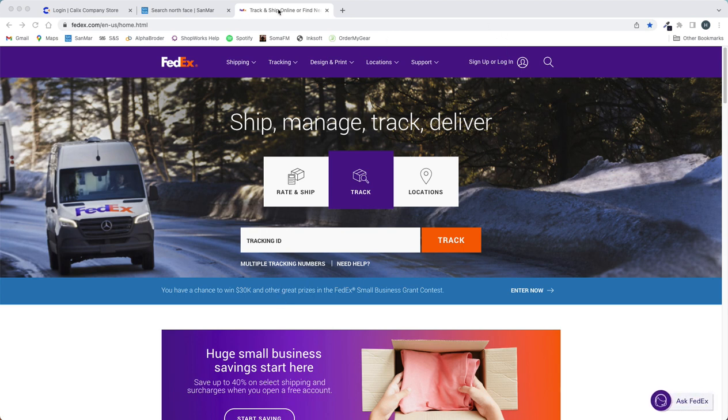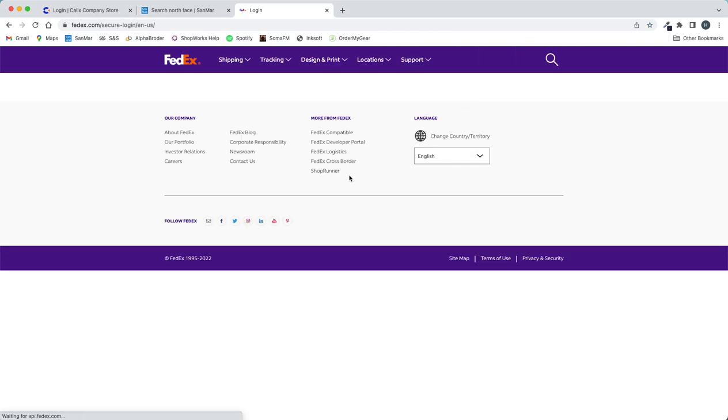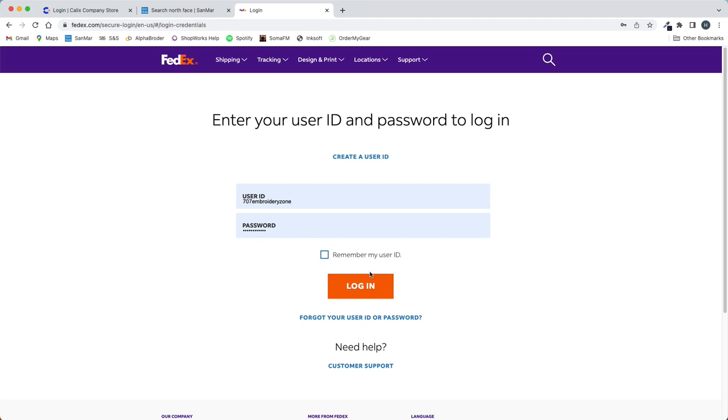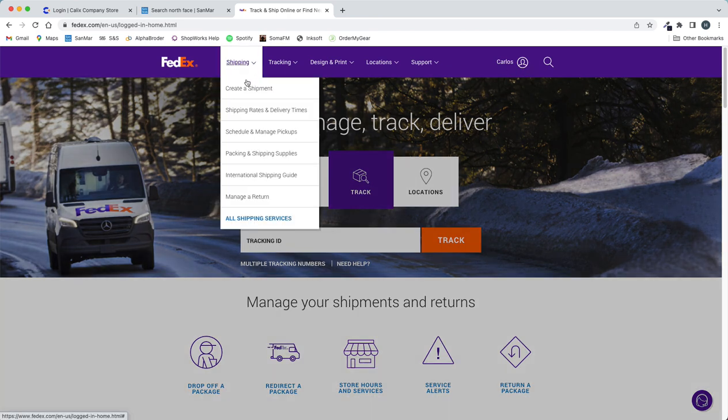So first thing you need to do, get to fedex.com and hit the sign up or log in button. It should autofill your information. If it doesn't, you can find that in ShopWorks under Vendors, FedEx. That will have the login information. You can save it from there. Once you're logged in, it'll say Carlos. Go to Shipping, Create New Shipment.